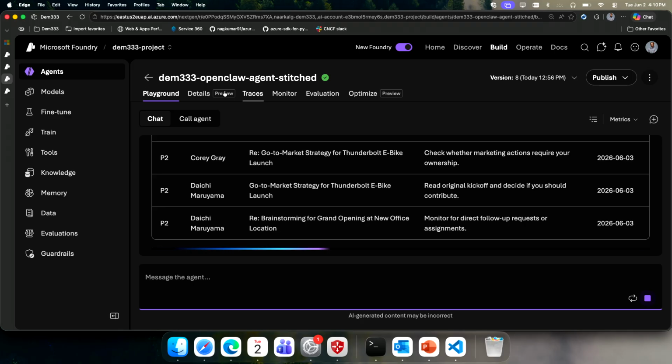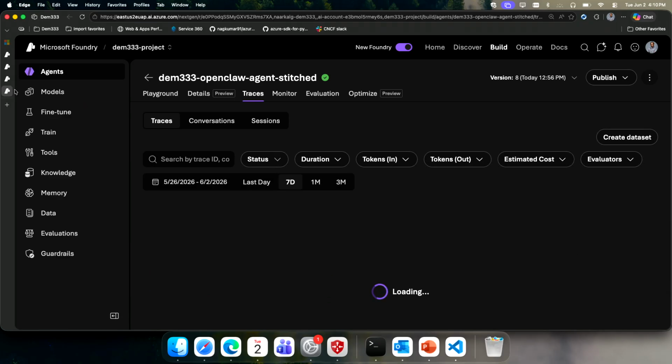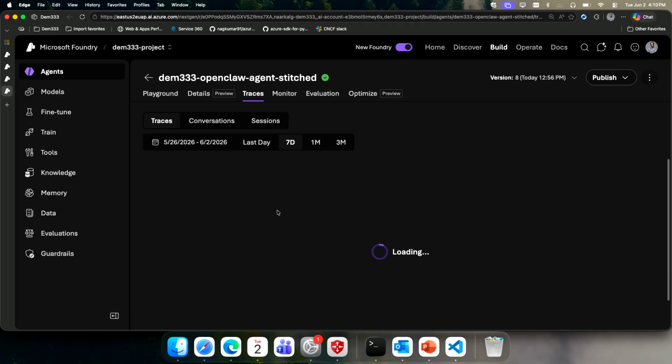So I can head out to the traces tab, and in the traces tab we will be able to see all the requests that we've been sending to it. And then we'll also see some more details around how long the request took.